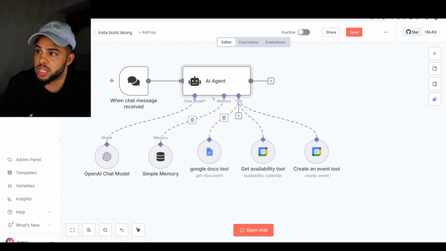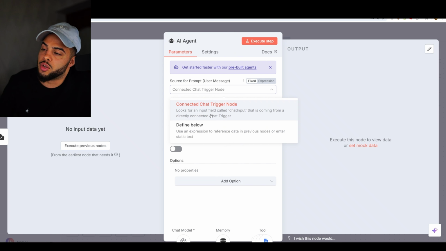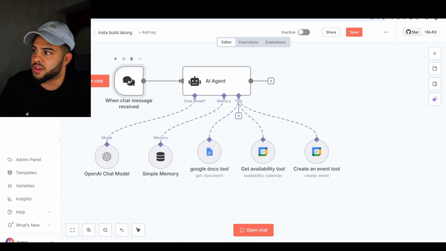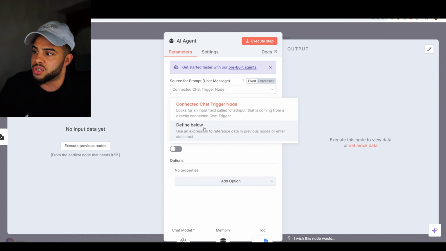What I'm going to do next is jump inside of the agent itself, and configure the specific settings, and I'm also going to explain what you guys are seeing right now. So source for prompt, right? This is the input that the agent is going to be receiving. And then you have 2 options right here. The connected chat trigger node. Obviously, this is this specific guy right here. This is the only connected chat trigger node. And then the only other option is define below.